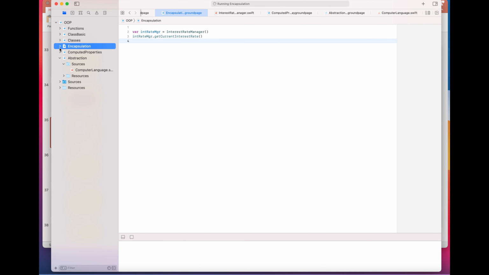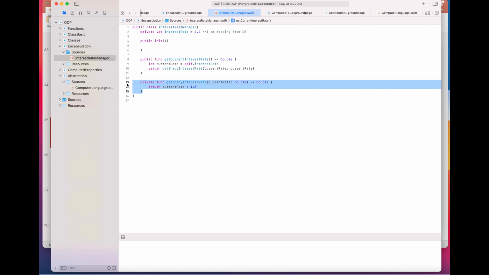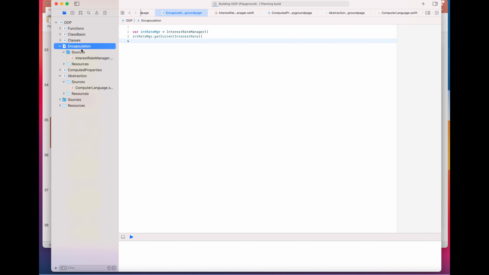Here, what we are going to do is that, as we did in the previous encapsulation example, and if you have not seen the video, you might want to check it out, we went forward and defined an interest manager. And if you see, the interest manager has private attributes and then a public initializer, one public function and one private function. Now it's intentionally done in this manner so that certain attributes, like get shady interest rate, is a function which I want to hide from the user. I do not want them to worry about it.